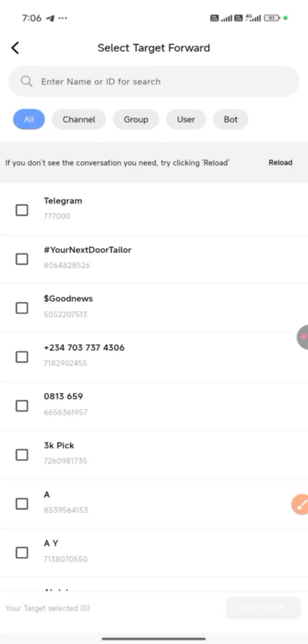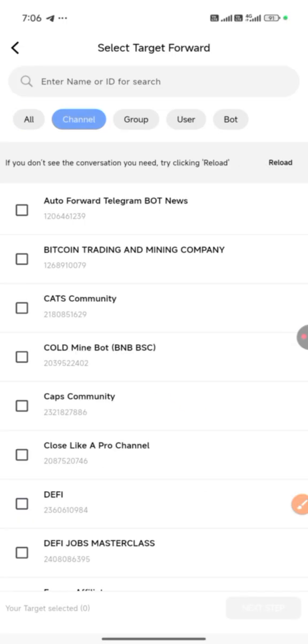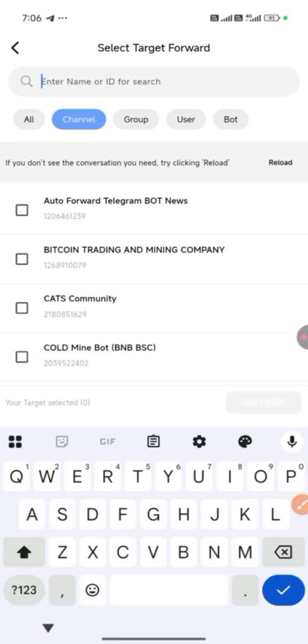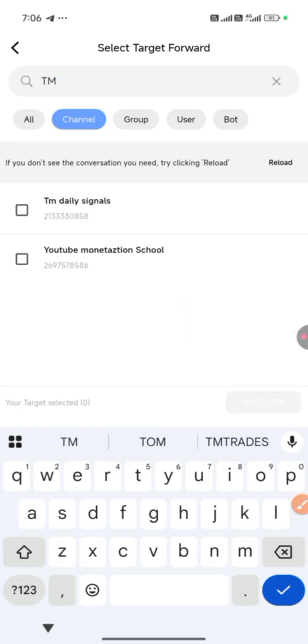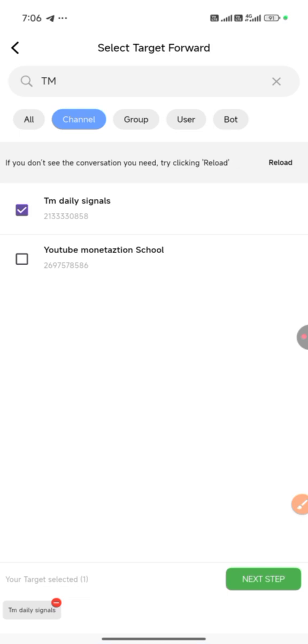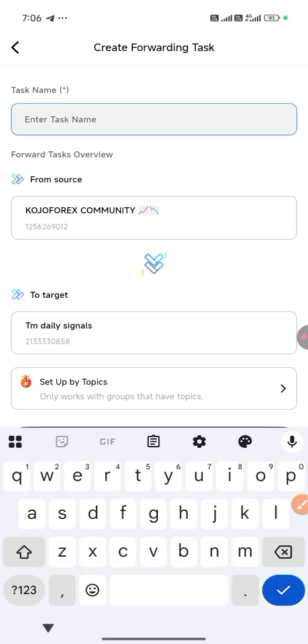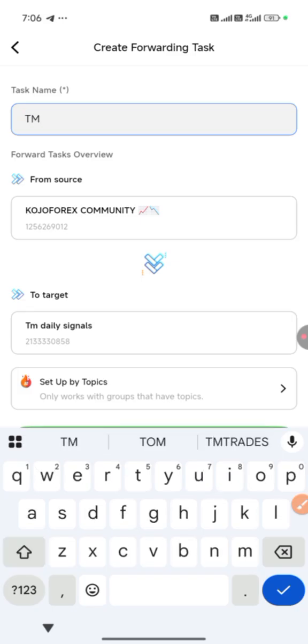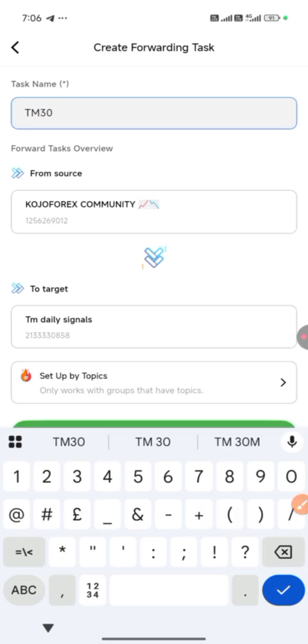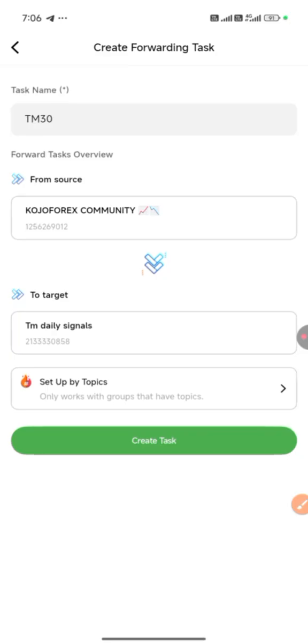Now the channel that you want to forward to, remember the first one you selected was the channel source, the one that is supposed to forward signal to you. Now click on this channel and search for the channel you want to send your signal to. So you click on this TM daily signal. Let me just use that as an example. Then click on next. Then you can now select task name. Let me just input anything basically, but make sure it's a kind of name that is accepted.